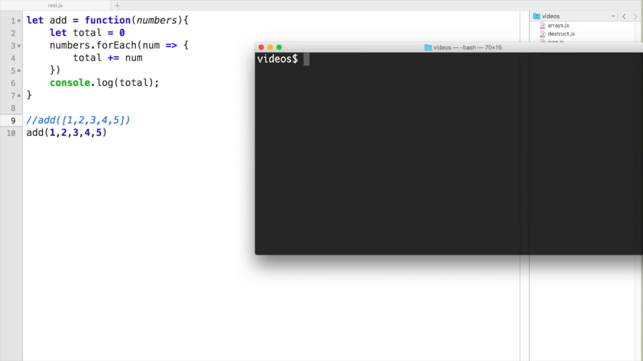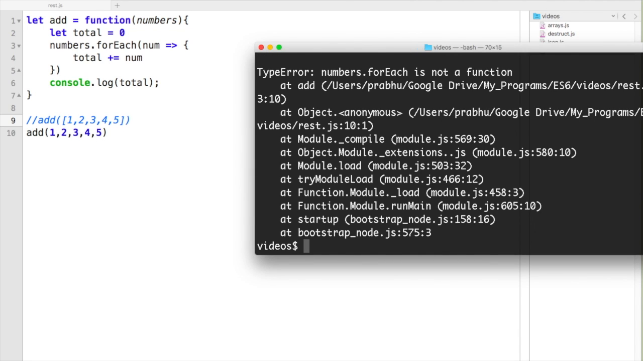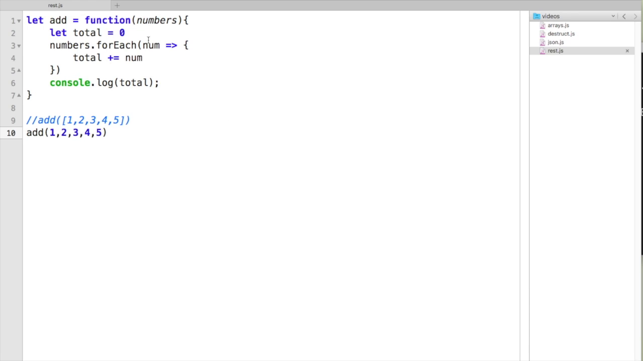So when you run this, what happens? You're going to get an error that says it's not an array. So you get an error saying forEach is not a function. So how do we get this working?